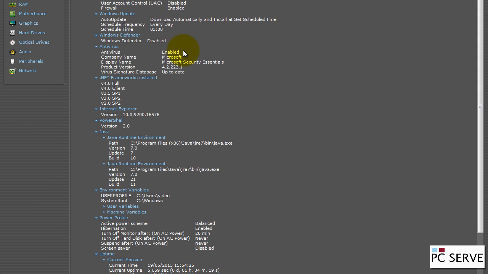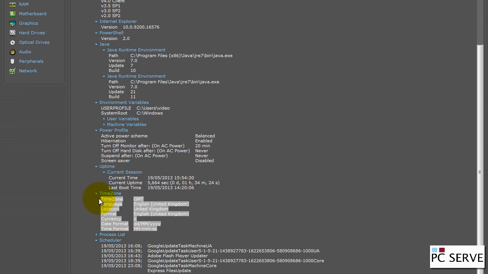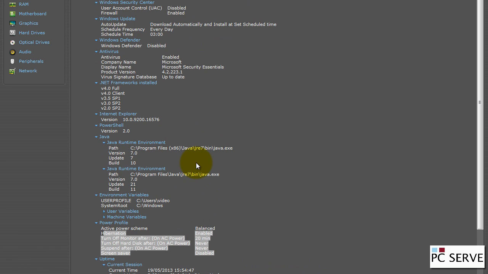And then you've got your operating system stuff, so you can see what time zone you're in. You've also got the language, and when your machine's going to go off, with the power profile settings. It's a very handy tool, and it's very small and light. You've also got a portable version, so you don't actually have to install it on your machine.